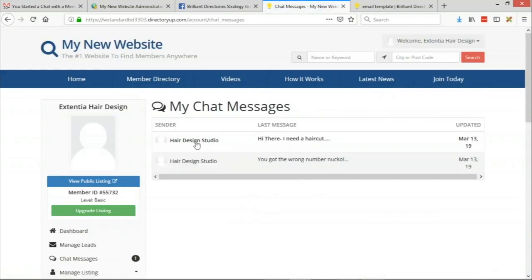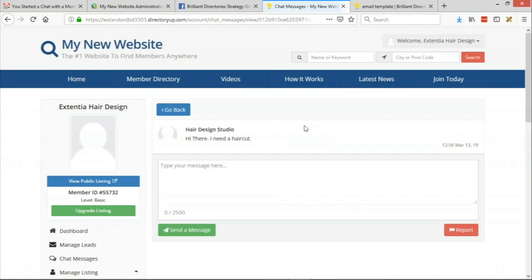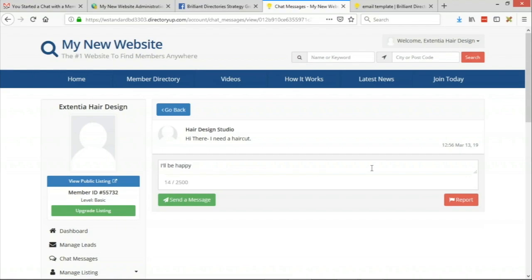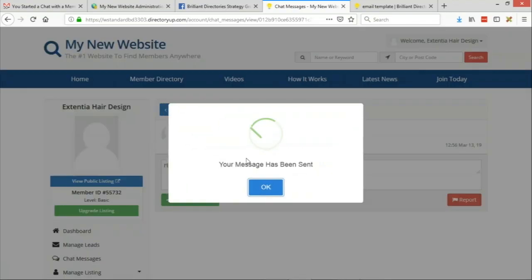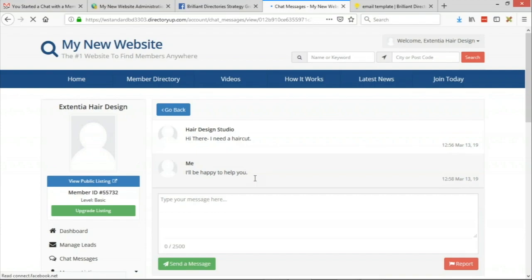And here's the new thread. You can see it's bold, which means there's a new message pending here. So I'll go ahead and click on this, and I can see that it's from Hair Design Studio, and I can reply, and I'll just say, I'll be happy to help you, and I'll send the message. Okay, great. I'll just reload the page. So now we're starting a dialogue between myself and Hair Design Studio.